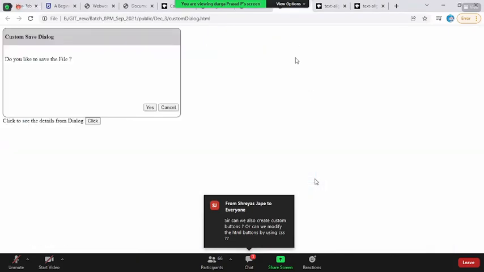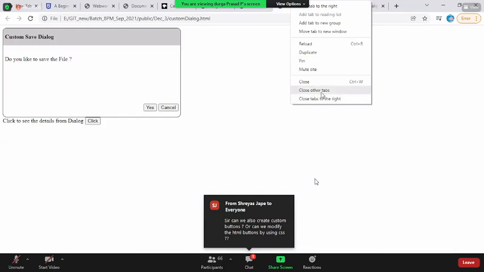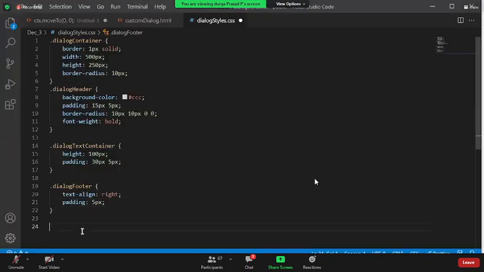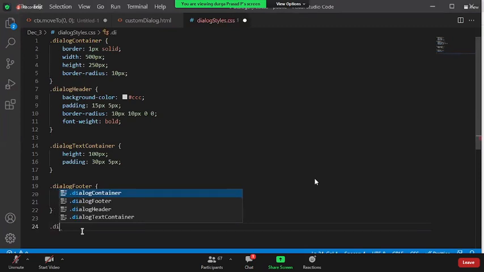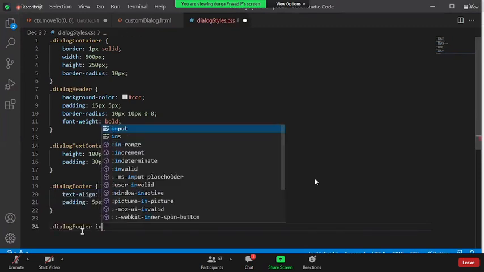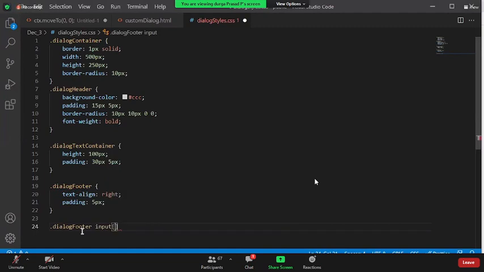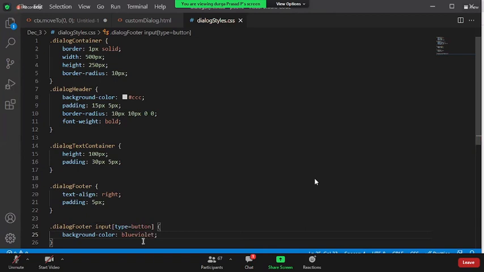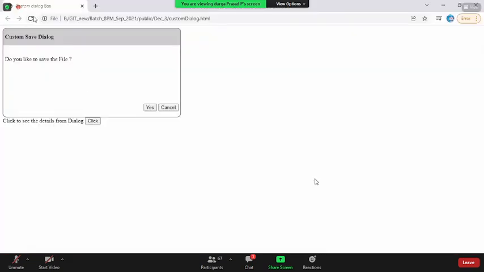And for the buttons you can actually change the look and feel. Let me close the remaining ones. Close other tabs. I say dialog footer, under that whatever input elements you have, where type equal to button, you can say some background color of blue highlight, something like this. Reload the page. This is how I have save and cancel.